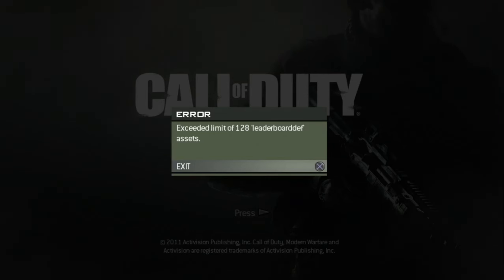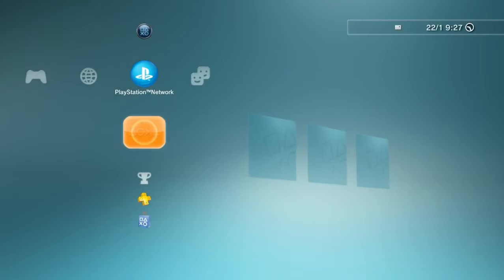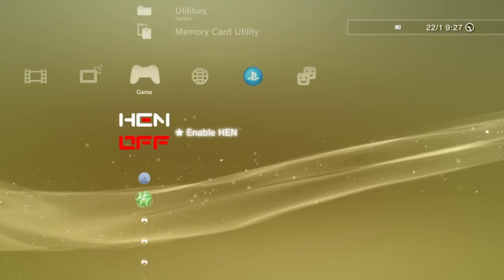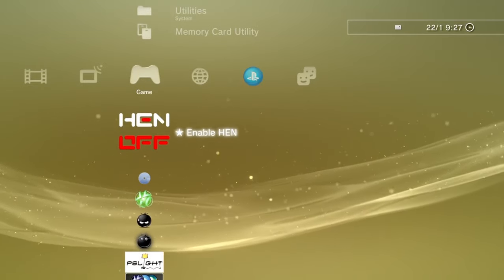As I said, I will be covering the USB method for getting free games in the next video, and I will also show you the FileZilla method that you can use if you don't own a large enough USB stick.